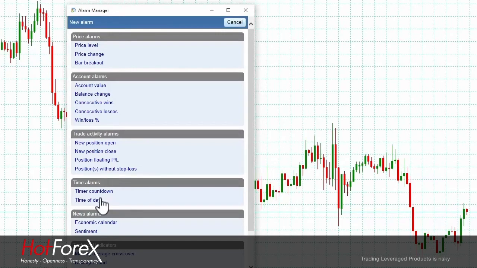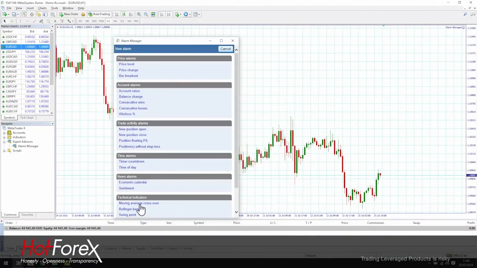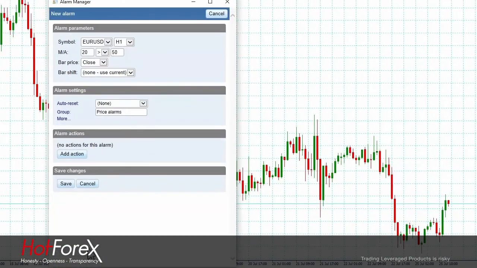There are also timed alarms, alarms on news events and market sentiment, and popular technical indicators such as moving averages or swing points. In this example, we will create an alarm which triggers whenever there is a moving average cross on Eurodollar. This alarm will trigger when the 20-bar moving average crosses above the 50-bar moving average on an hourly Euro-dollar chart.